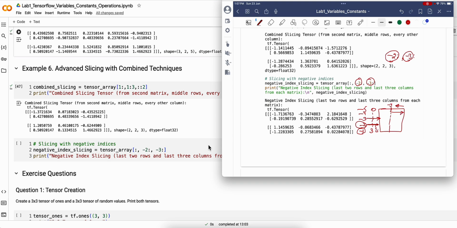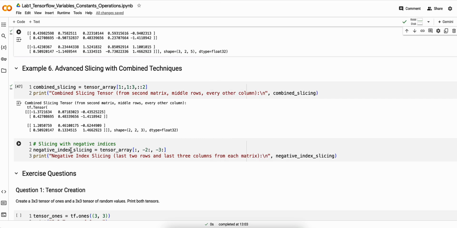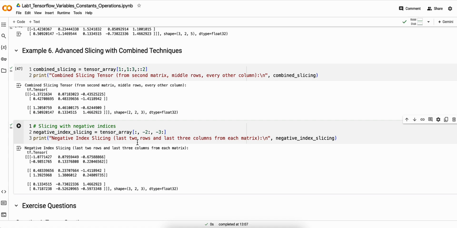So here, in this particular example, let me show you. Let me execute this particular code. By this first index, you are taking all the 3 matrices, and once you have all these 3 matrices, you are selecting the second last row, and you are printing the second last row and the last row. Here you are selecting the third last column, and you are printing from that third last column till the last column.